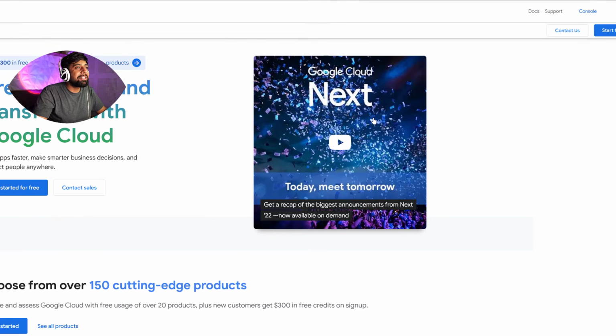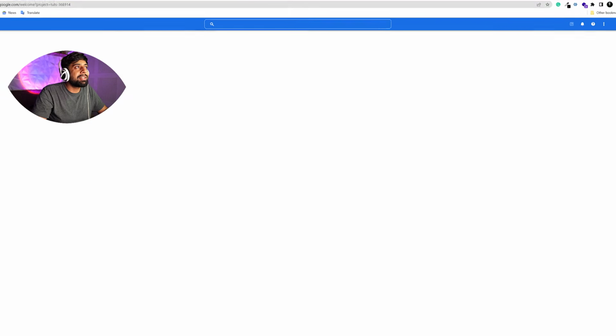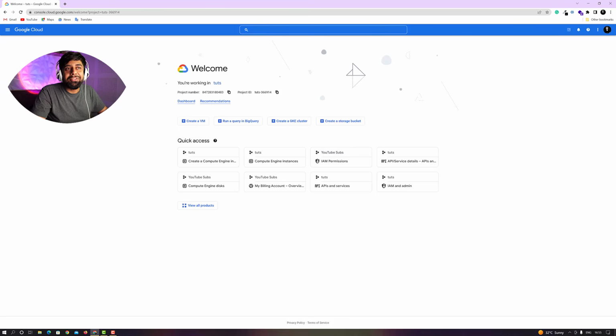Okay, without any further ado, after you have popped into this page, you need to click on console, and you can use any Google account in order to open this console. And this will take you to this page that will be the dashboard of Google Cloud Platform. After you are coming here, I would like to recommend you to go to the dashboard.